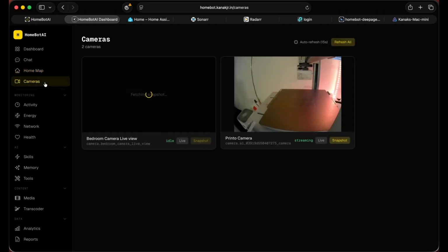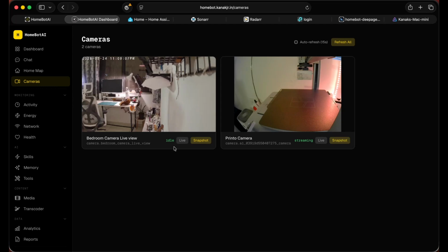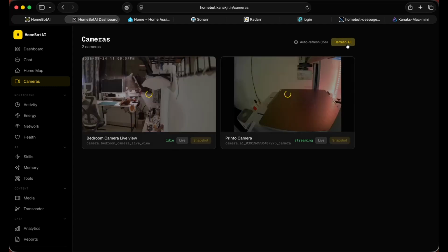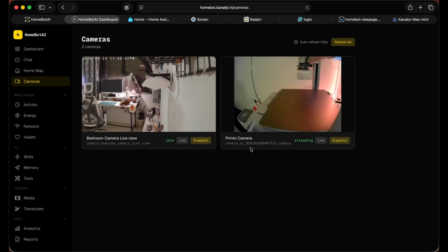Now, showing the camera feed. These are a bunch of camera feeds. I can go live, take a snapshot, refresh it. All those things are possible.